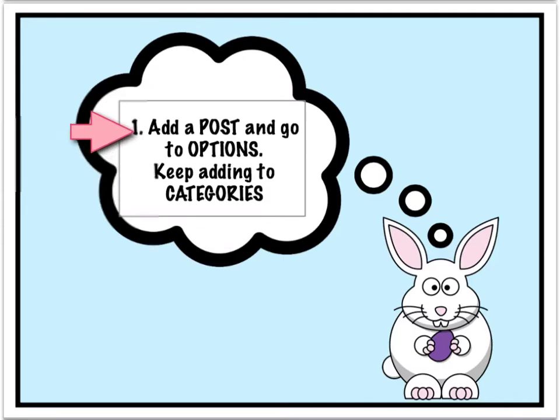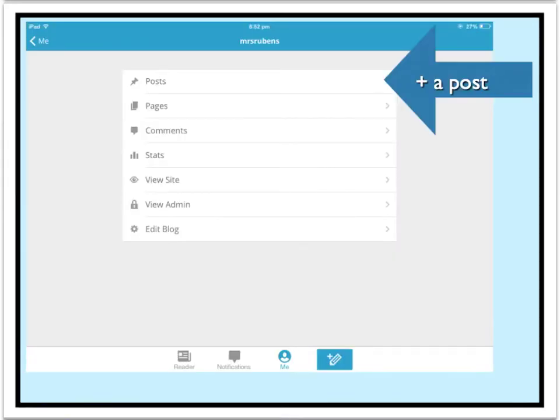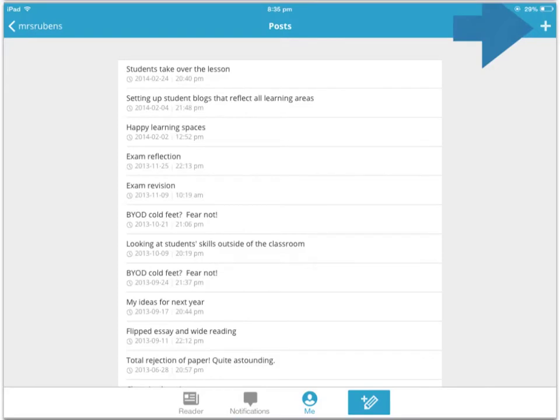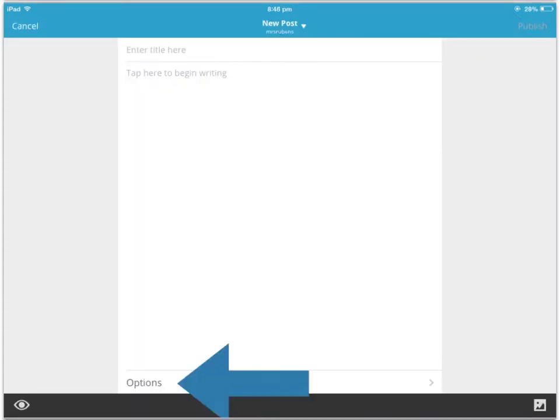So we're going to add a post, go to options, and keep adding categories, which are our subjects or areas of interest. Click on your blog and you should get this menu appearing. So what we want to do is click on posts. Now you go to add a post, and it's that little plus sign up in the top right hand corner. And then you go to the options button, which is in the bottom left hand corner. Remember, this you only have to do once and then your blog is set up.